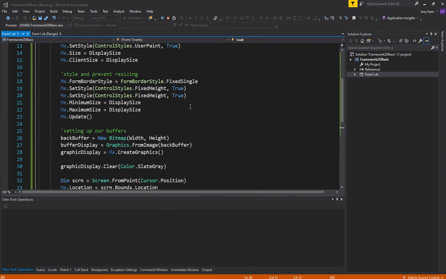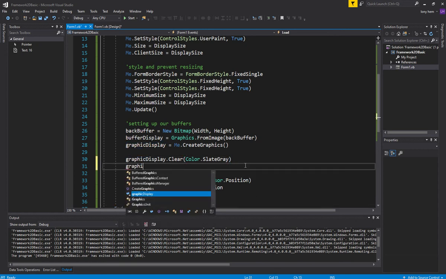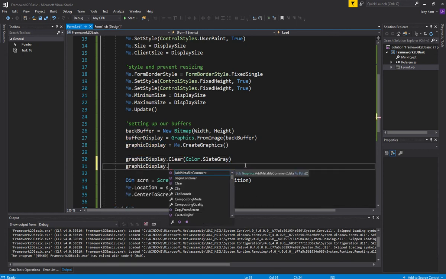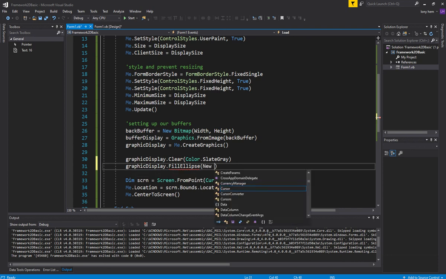Right now we've got a form here with a gray slate. What I'll do is demonstrate that you can draw on it. This graphics display has all of our drawing tools in there. So we could draw a fill ellipse. It needs two inputs, a brush. Actually, there's a number of overloads. What kinds of things can we put? How about I use this one? Brush, X, Y, width, height.